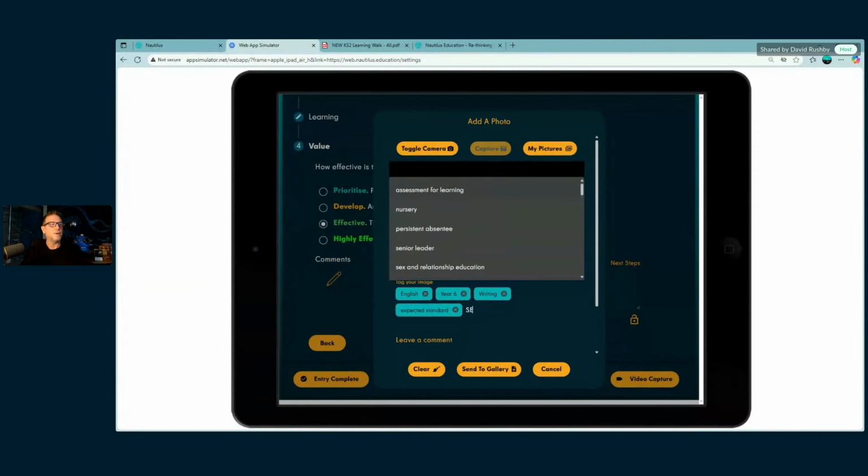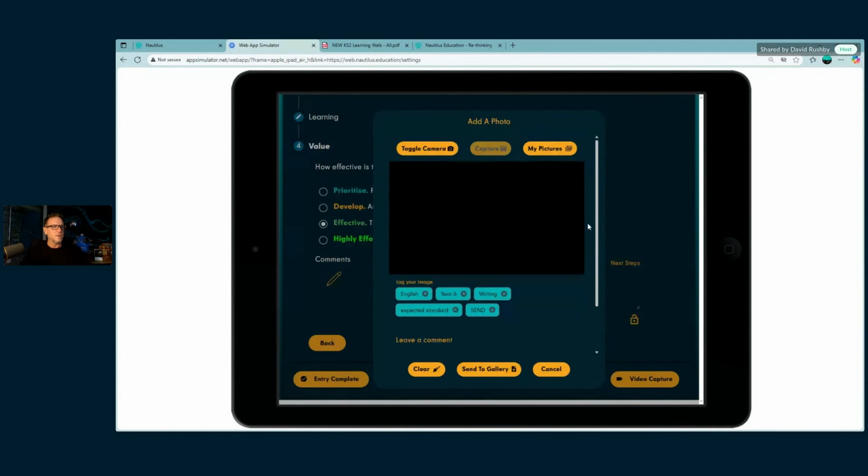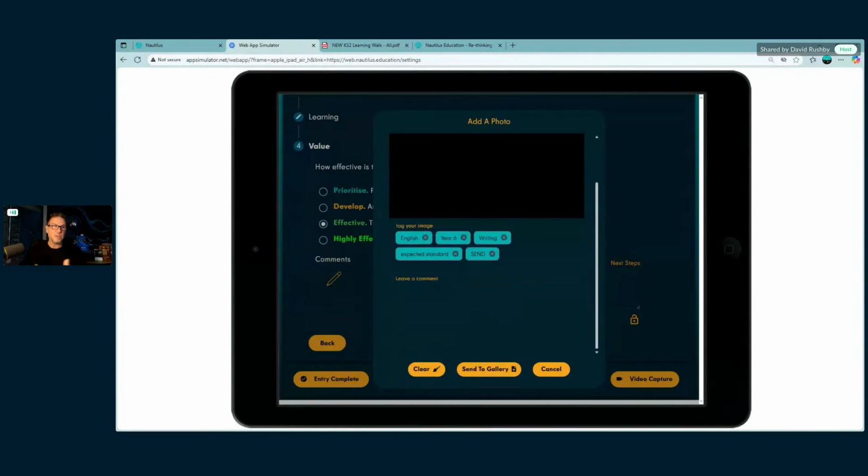I can also put into here SEND or ALN if you're in Wales. I could also put into there pupil premium, disadvantaged, or whatever terminology that it reflects really. And what I'm doing is I'm taking a picture to spotlight and share some really good practice here. And down here, a little bit of commentary to say what we like about this.